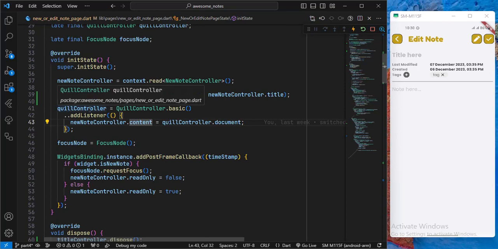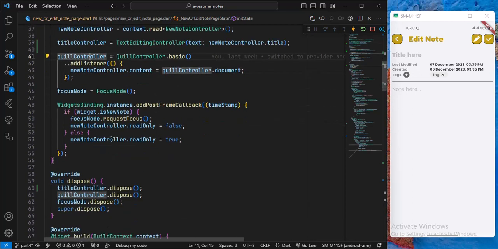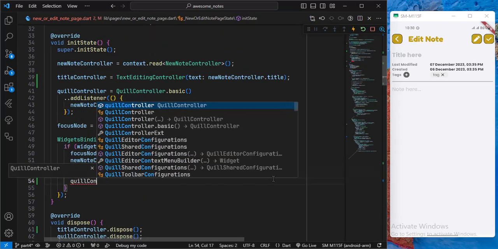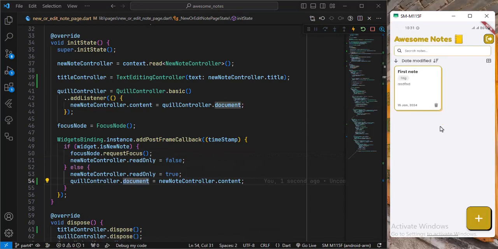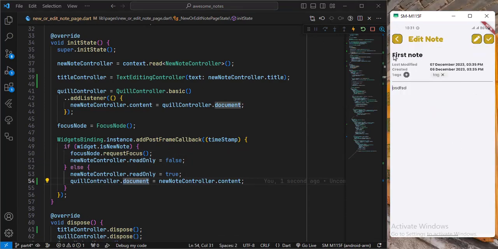And then for the quill controller, we can do almost the same thing. So if widget is new note, we're not doing anything, but if it is a note that is going to be edited, I will say quillController.document is going to be newNoteController.content, and this will do the job. So I will hot reload this, go back, and then when I click on this first note, then we have the first note and also the tags and also the content in place.